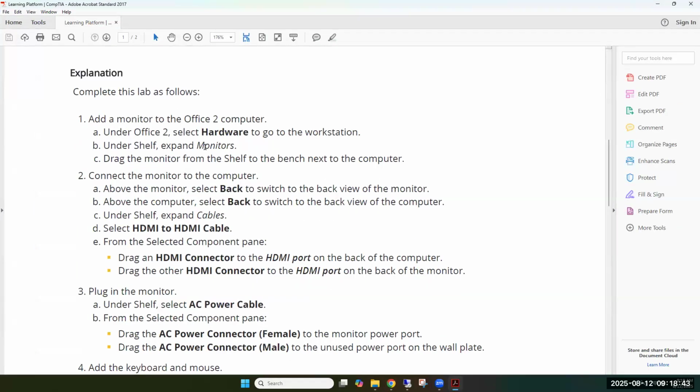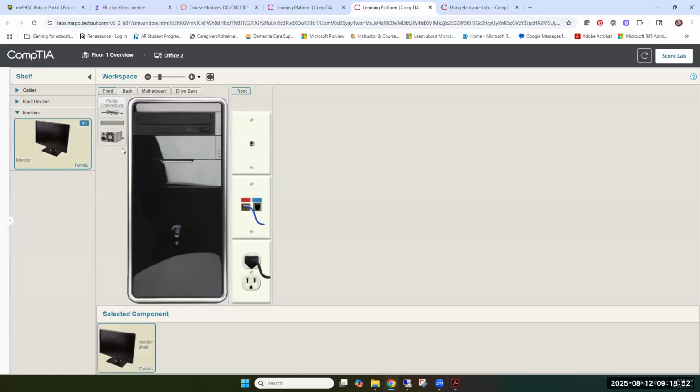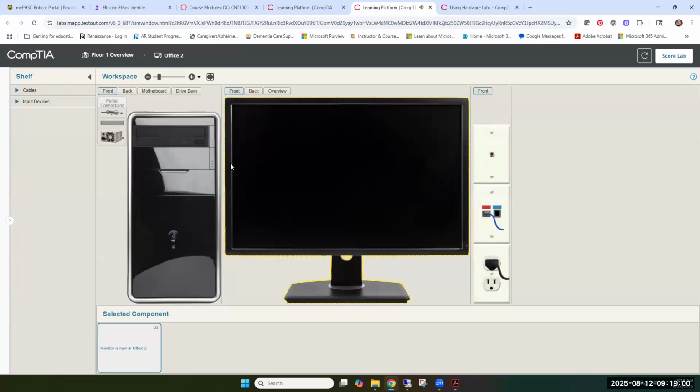And let's see. So we expanded monitors. Now they want me to drag the monitor from the shelf to the bench next to the computer. I'm going to take this monitor, I'm going to drag it next to the computer, and it doesn't matter if you put it on either side. So we have it on our desktop now.